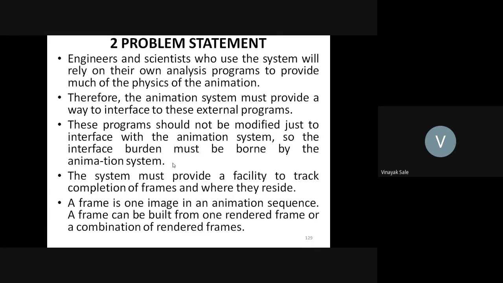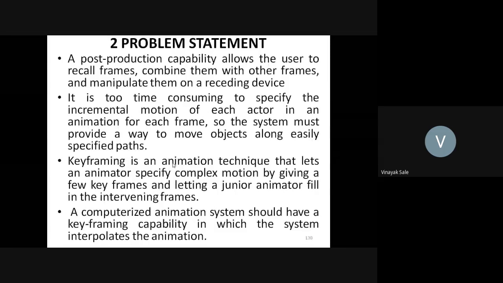A frame can be built from one rendered frame or a combination of rendered frames. A post production capability allows the user to recall frames, combine them with other frames, and manipulate them on a recording device. It is too time consuming to specify incremental motion of each actor in an animation for each frame.